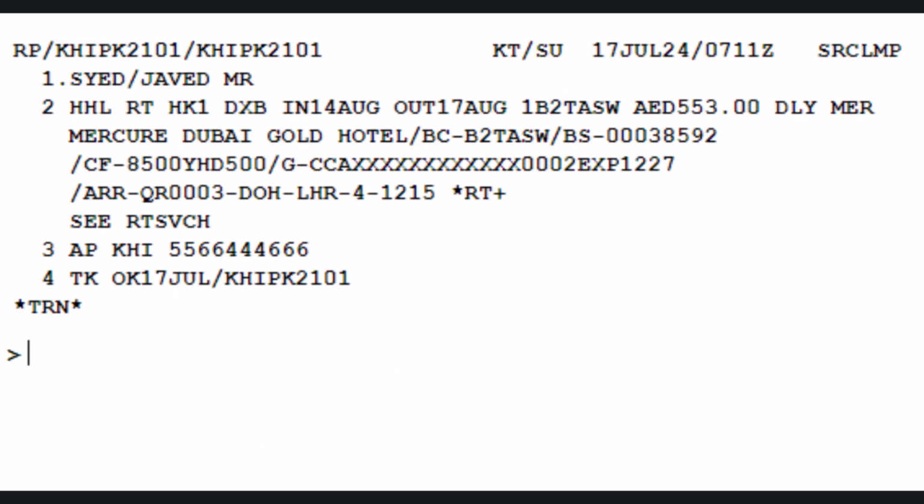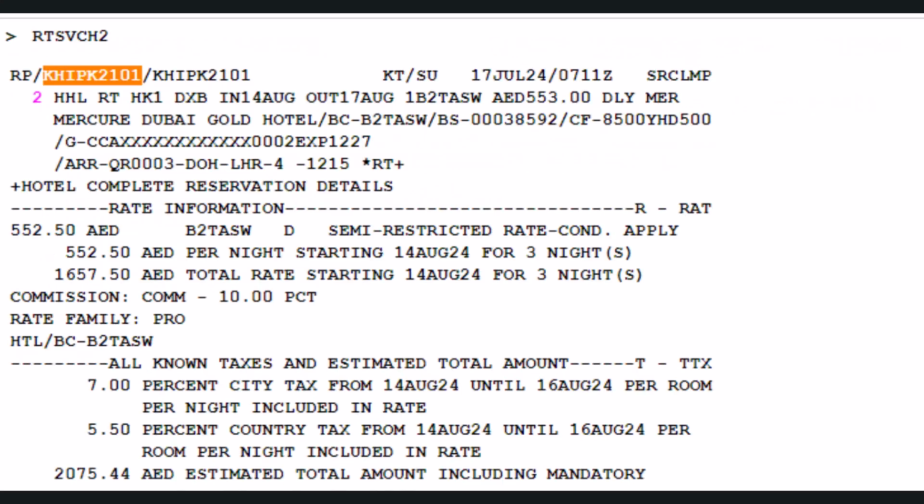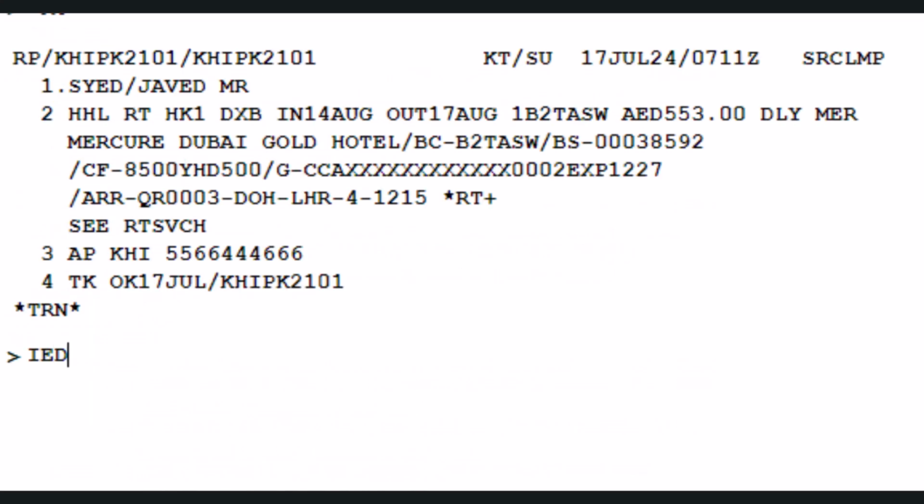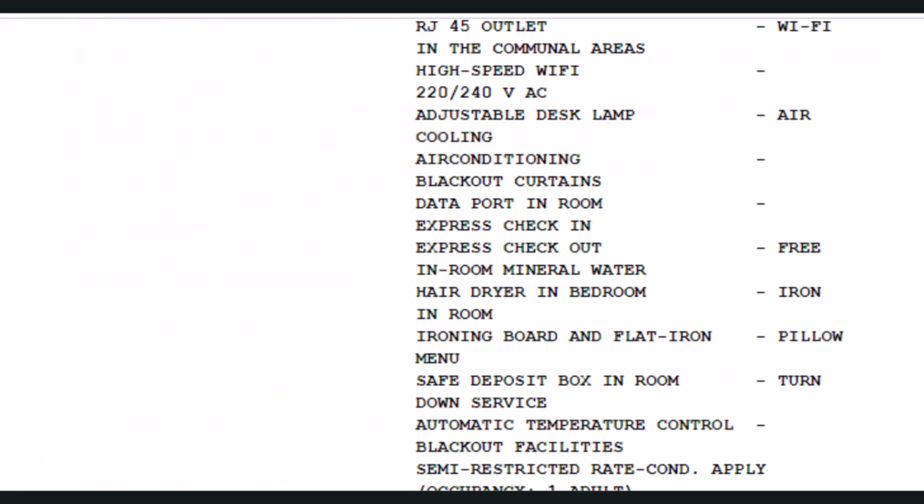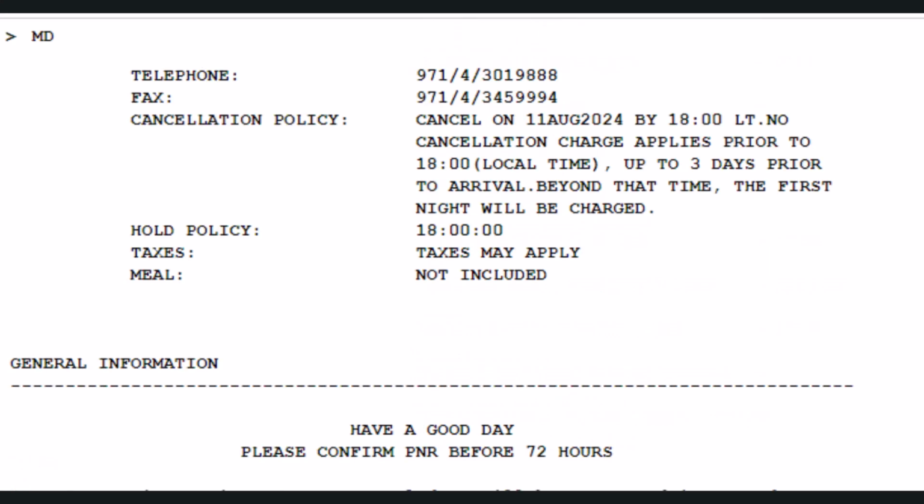To retrieve complete details of a booked hotel segment, use the RTSCVH transaction, followed by 2 for the line number corresponding to the hotel segment in the PNR. Then press enter. Here are the details of the booked hotel. To retrieve extended itinerary details, use the IED transaction and press enter. These details will be shared with the customer when the extended itinerary print is sent via email.